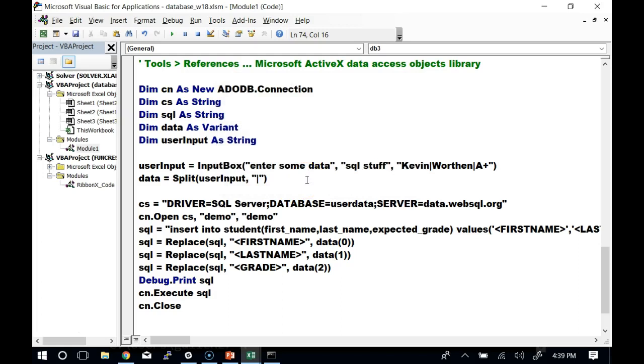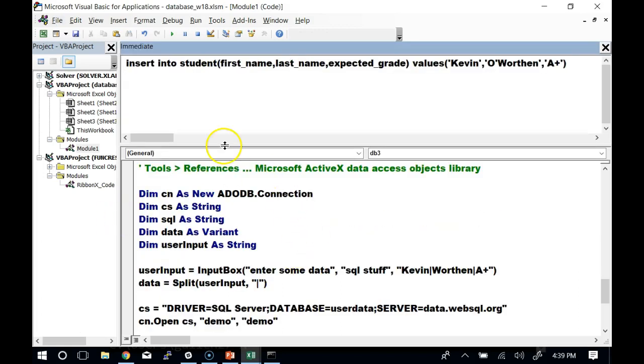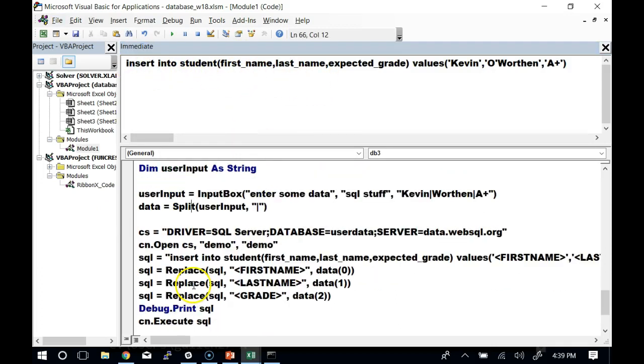And Alt F11, Control G, Hello, Control G. All right, so this is the statement I tried to execute, right? Just before I said cn.execute SQL, I printed my SQL, so that's the thing I tried to execute. What's the problem?